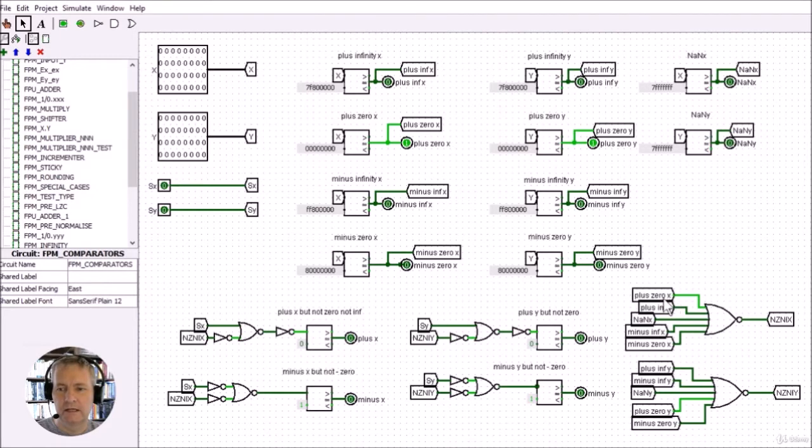So we test to say, have any of these special cases occurred for x, or have any of the special cases occurred for y? Now if none of the special cases have occurred for x, then we know that the input is just a normal or a subnormal number. If none of the special cases have occurred for y, then again we know the input is just a normal or a subnormal number, and we get that through this NOR gate.